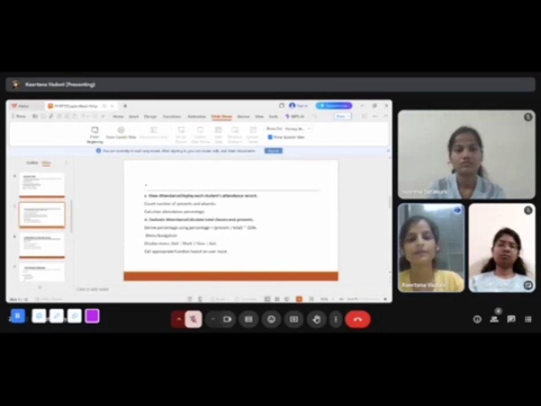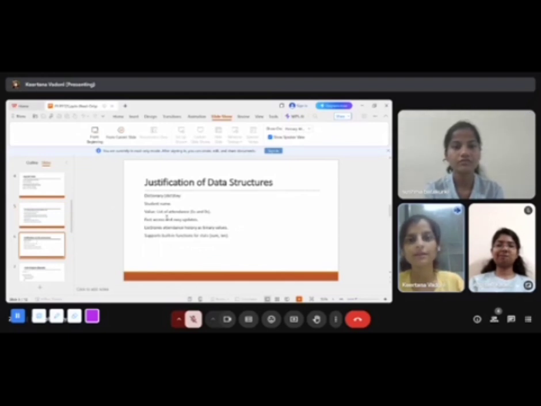And in the fifth part, we have the menu navigation, which displays a menu and allows the user to add a student, mark attendance, and display the students, which means view attendance. And the fourth option is to exit the program. And then the next part will be continued by my friend Amrita.